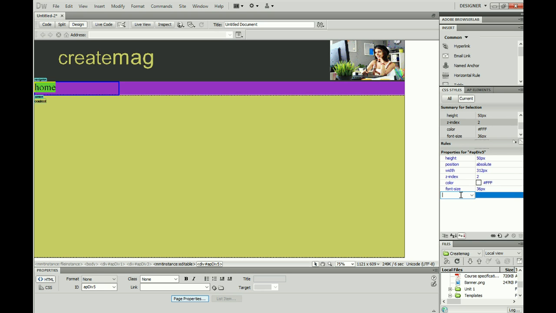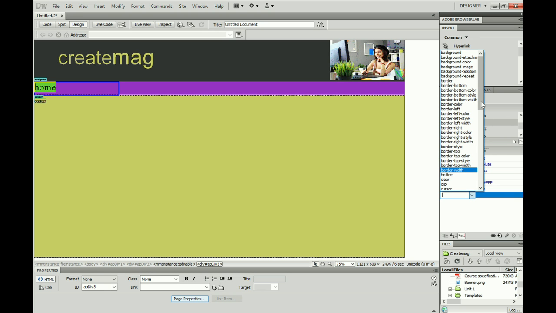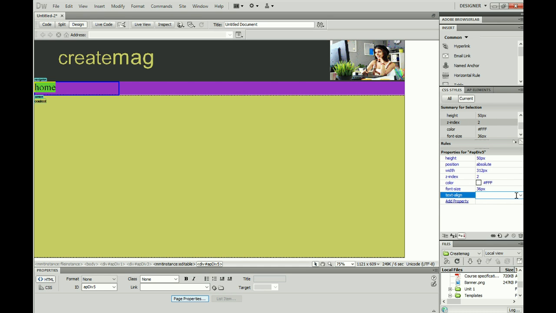Okay, and the last thing I'm going to do now is align the text, or text align, they put it down, and so align the text to the center of that box that I've just created, and straight away we can see it's created the home thing. I'm actually going to change that to a capital H.